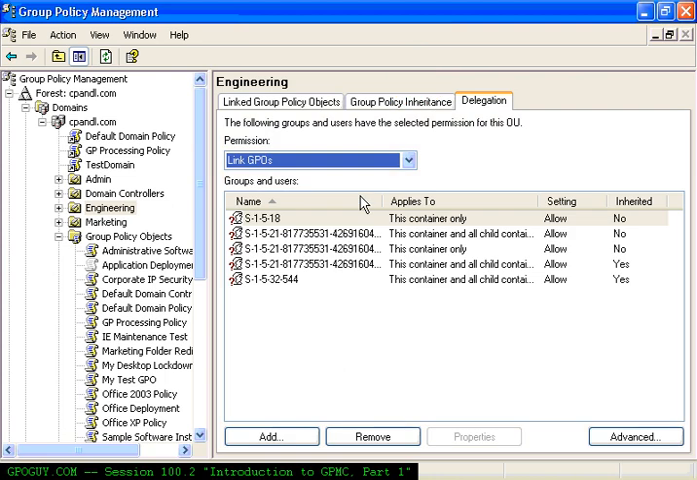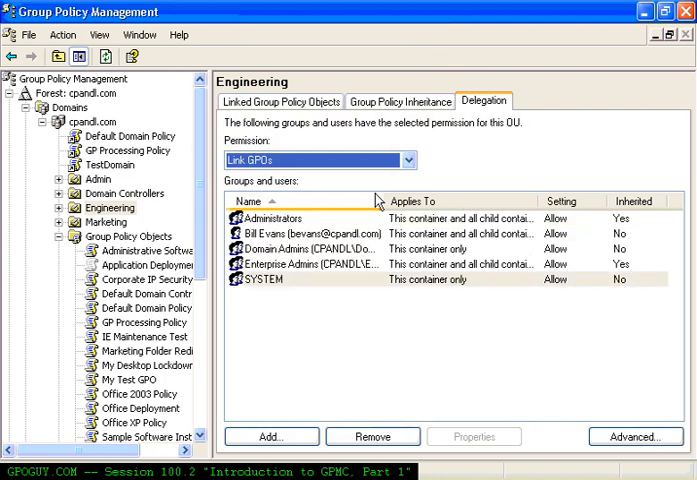And then finally, the Delegation tab. When you're focused on a container, the Delegation tab lets you control some of the container-level permissions related to group policy. Again, I'll talk about this in the next session. And that concludes part one of our introduction to GPMC.